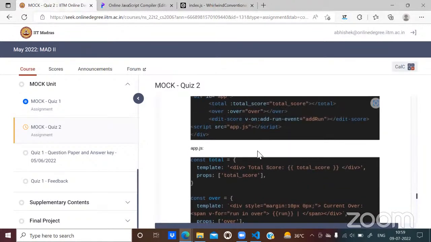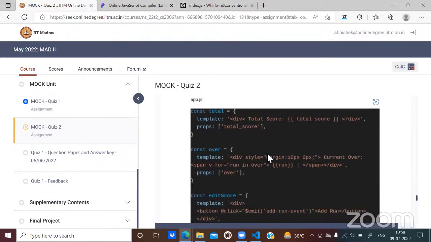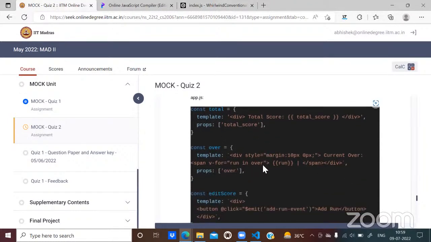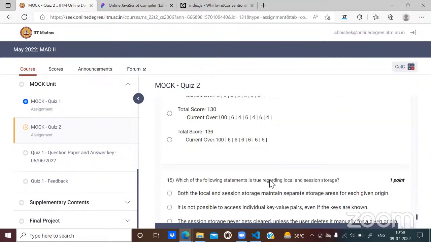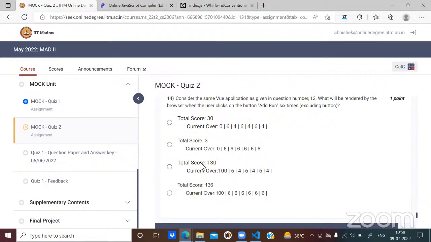If we talk about over, remember this time over has 7 elements in the array. So when you are iterating over it, this is going to be iterated 7 times. What it shows is current over. The first element is 100, pipe. Next element is 6, pipe. Then 4, pipe, 6, pipe, 4, pipe, 6, pipe, 4, pipe. So the final output is going to be: total score is 130, current over 100 pipe, 6 pipe, 4 pipe, 6 pipe, 4 pipe, 6 pipe, 4 pipe.